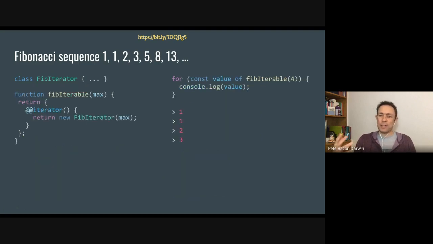So now we've got an iterator, we need to actually expose an iterable for it to be able to be used in a for of loop. So I've got a function here called fib iterable, and it returns an object which contains the iterator accessed by this iterator function. Now we can actually pass that straight to a for of loop. So you can see here we're creating the iterable here. We're then iterating over it using the for loop, and you can see that it returns 1, 1, 2, 3.